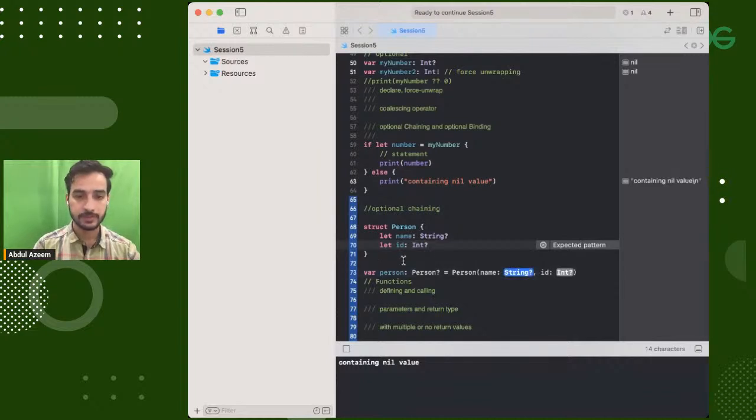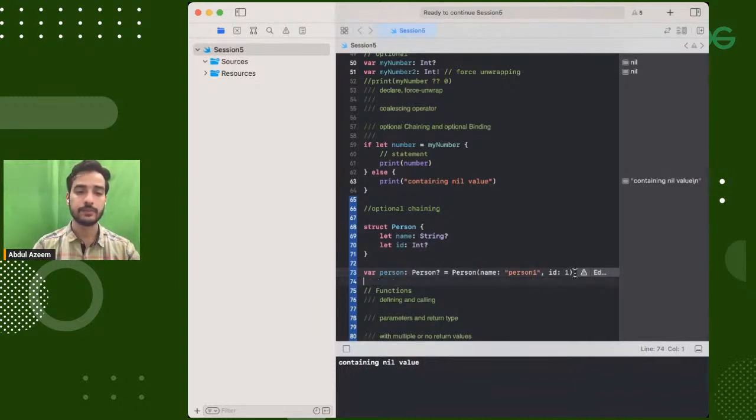Now let's pass it person name equals to person1 and id, let's say 1. And now if I want to access its name, what I have to do, I have to do something like this. Let's say print person dot name.